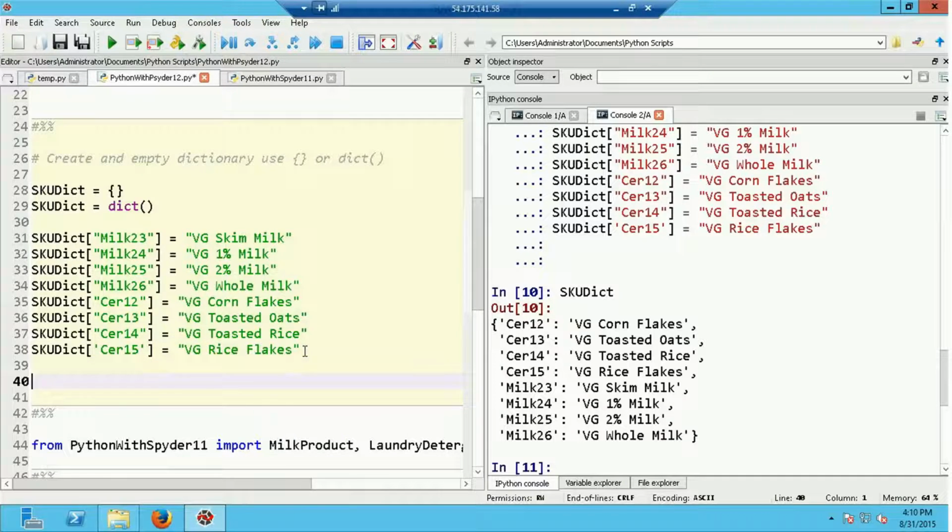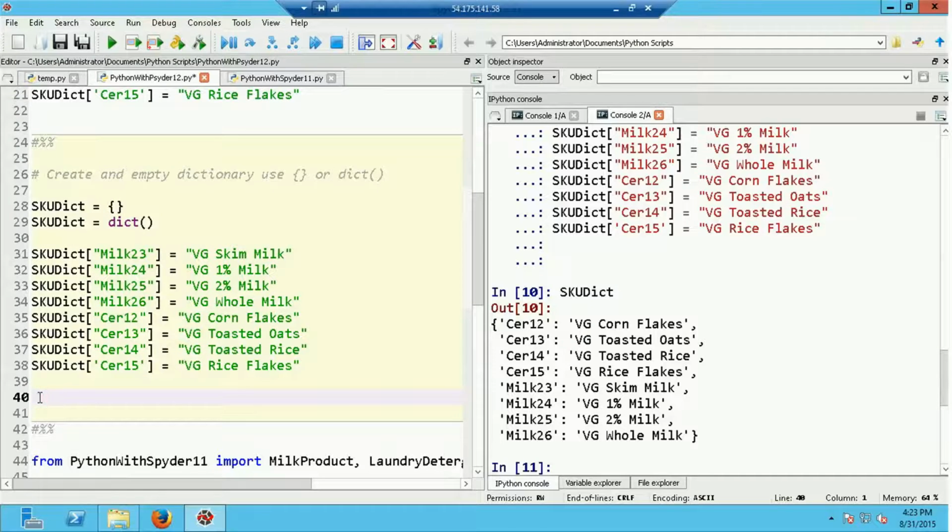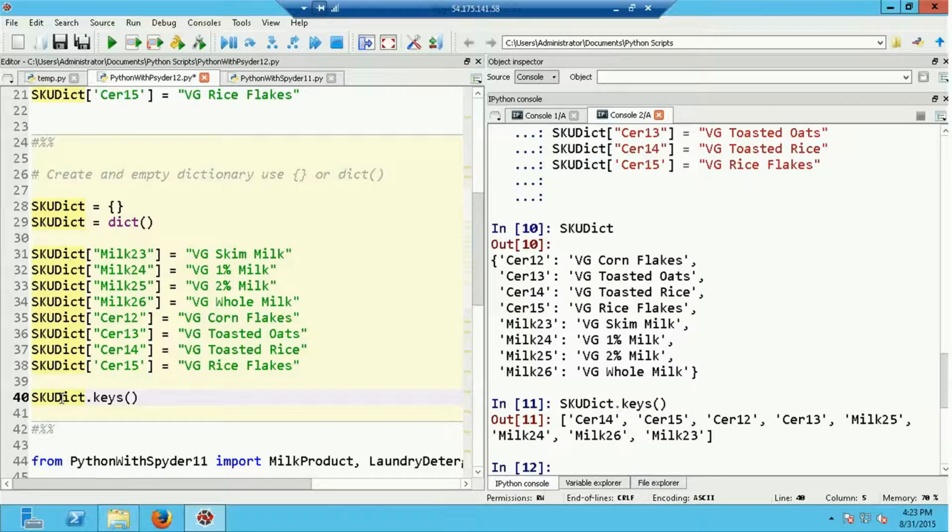So, for example, I can get a list of the keys of my dictionary, SKUdict, by going dot and then keys, and then open paren and close paren. This will execute the method keys on the dictionary. So let me go ahead and execute this by typing F9. And you can see that it gives me a list of the keys from that dictionary. And in fact, the type returned by the keys method of the dictionary is a list.